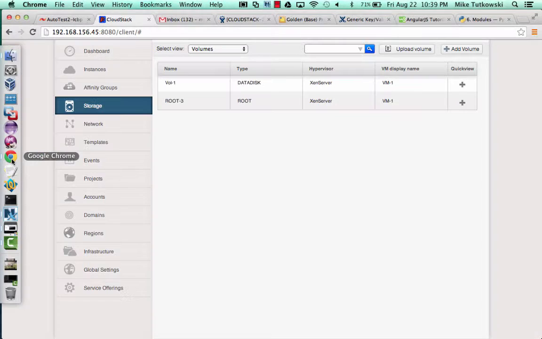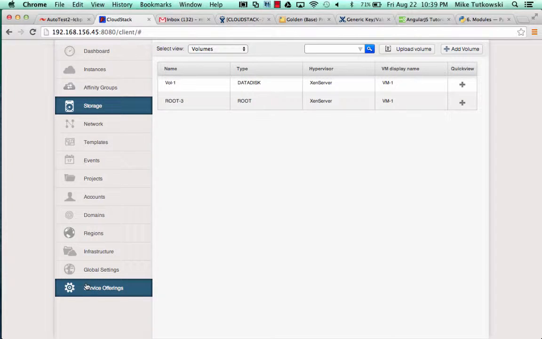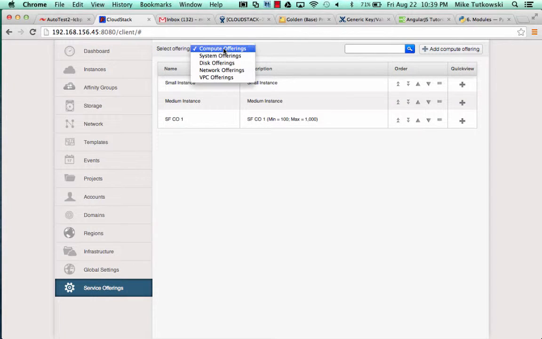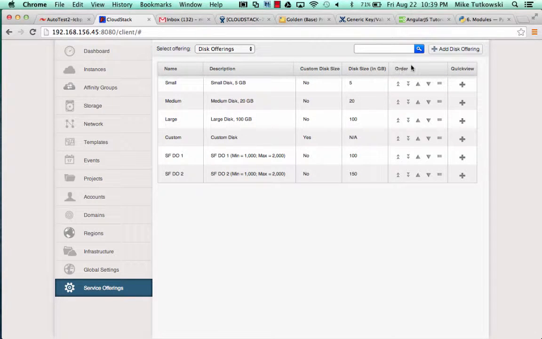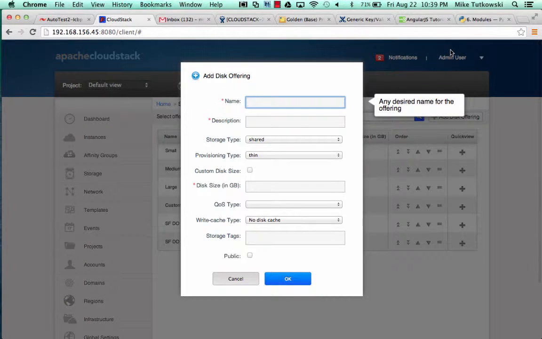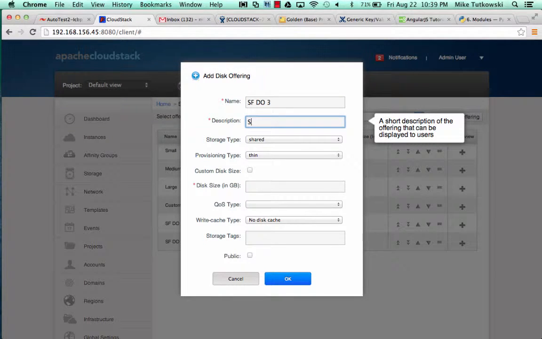Switching back over to CloudStack, I'm going to go ahead and create, in the Service Offerings tab under the Disk Offerings drop-down, a disk offering. We'll call this one SolidFire Disk Offering 3. In this case, I'm actually going to provide the same number of IOPS that my current offering has. What I'm really looking to illustrate here is changing the size only, but you can change both the size and the IOPS at the same time.